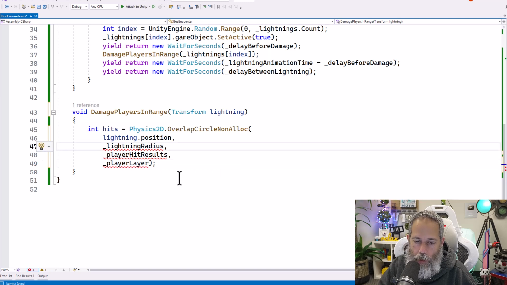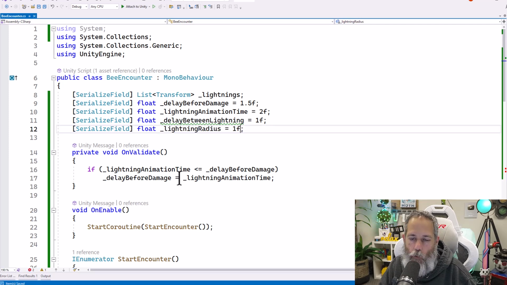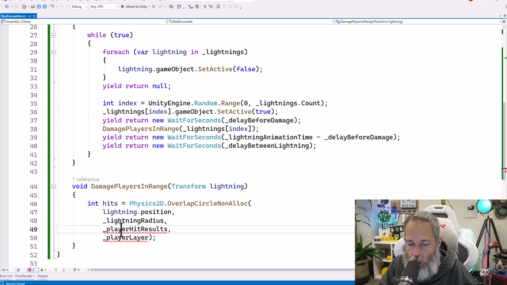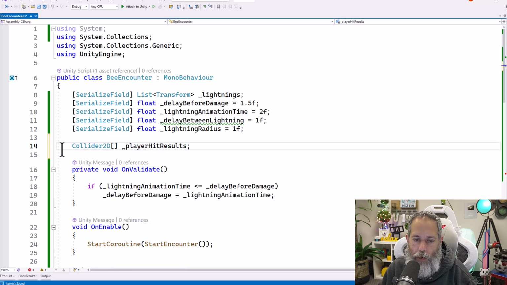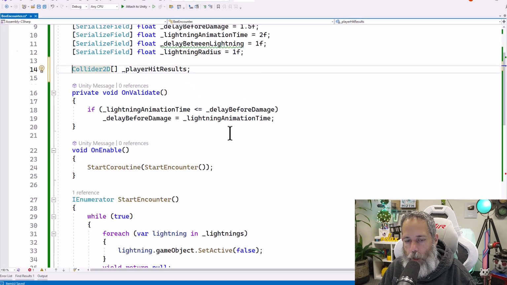Let's create the radius first with Alt-Enter. We'll generate a field for it, hit F12, and change this to be a serialized field, and give it a default of about 1. 1 meter away is probably good, but we can always adjust this now. We'll go down, we'll add the player hit results. I'll hit Alt-Enter, generate a field for that, F12, and you can see we got a private array of Collider2Ds named player hit results. I'm going to remove the private keyword and add a little bit of spacing here so that it just looks a little bit cleaner. We got a little separation between our serialized fields and our regular private fields.